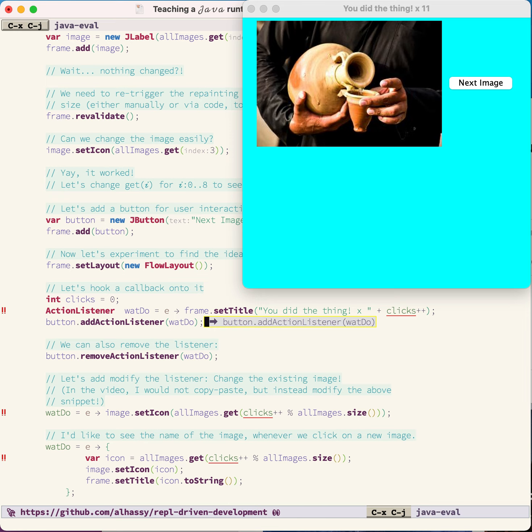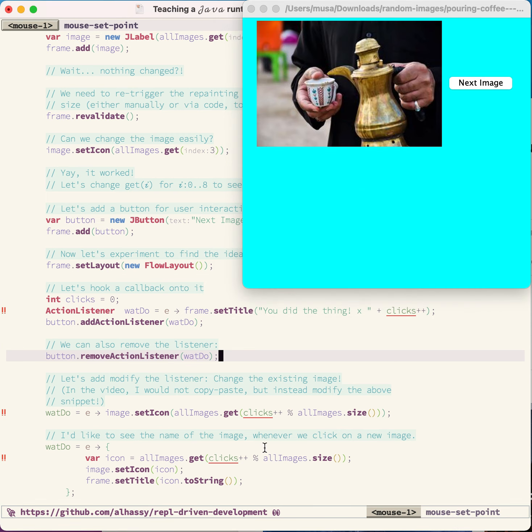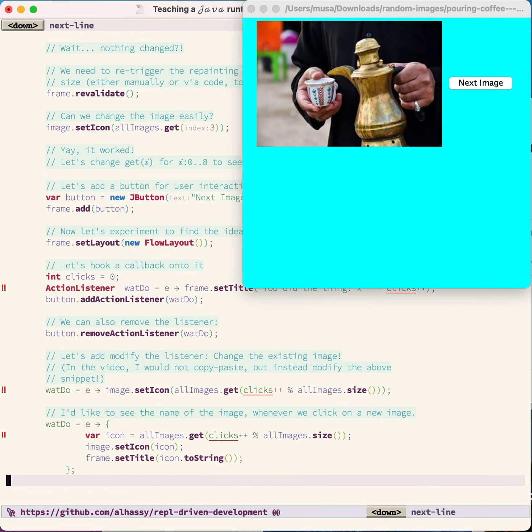This whole removing and adding is because Swing seems to clone action listeners rather than keep track of them by reference. Anyhow, now if I press next image, there you go. I got a new image and I got its title. Next image, here's my marching boy, and next title. So that's neat.